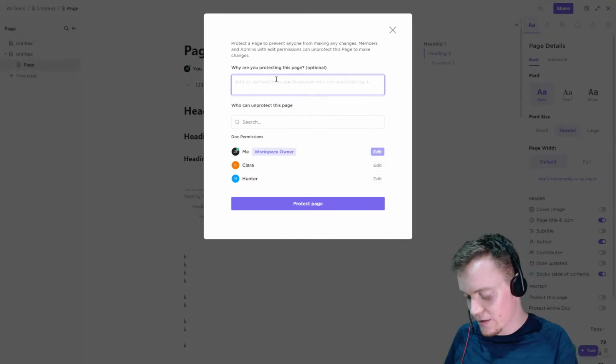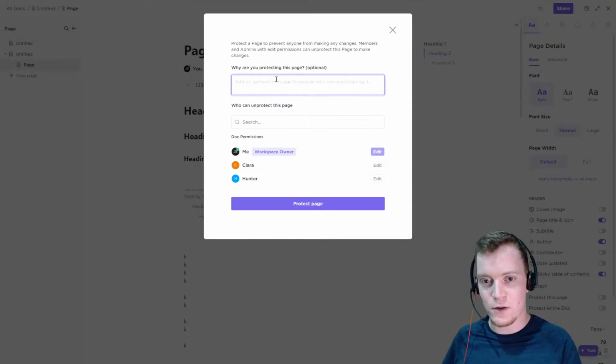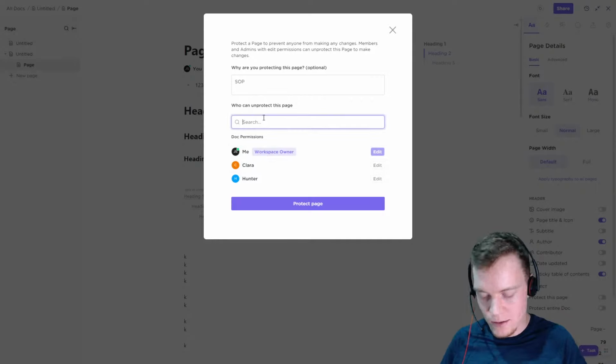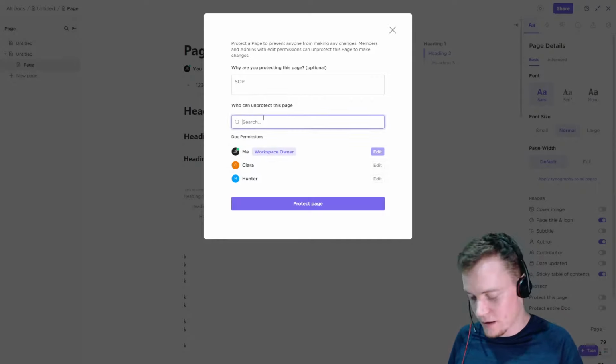Okay, so when we go to protect it this time, because it's now a public document, before it was just me, I'm going to say, okay, this is an SOP, and it says who can unprotect that page. We now get that option. This is what I was expecting to see before. So these are the people who have edit permissions, and so they are the ones who can unprotect it. Looks like this is not currently editable, so people above edit have to have it.